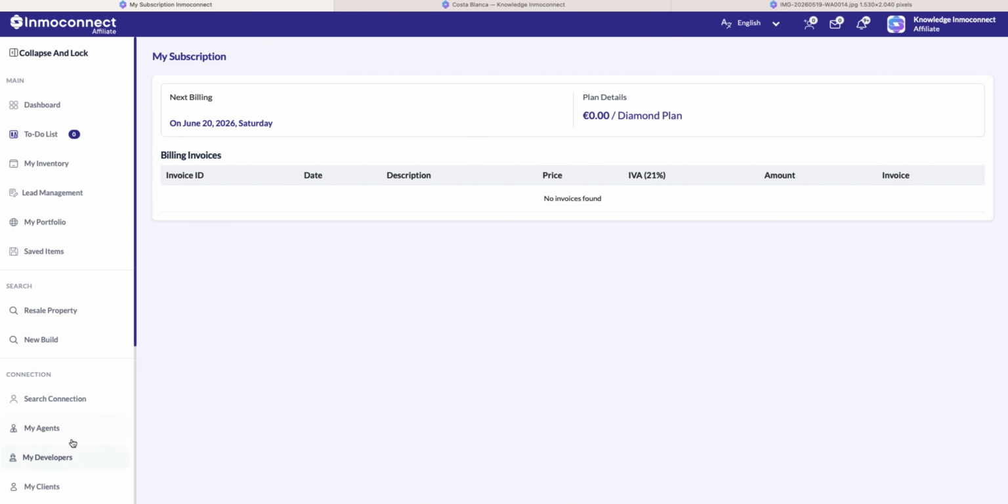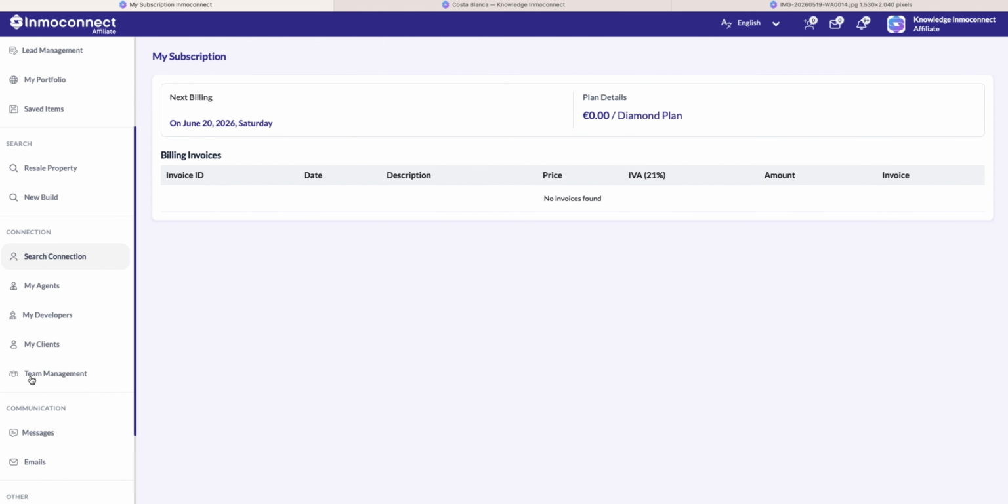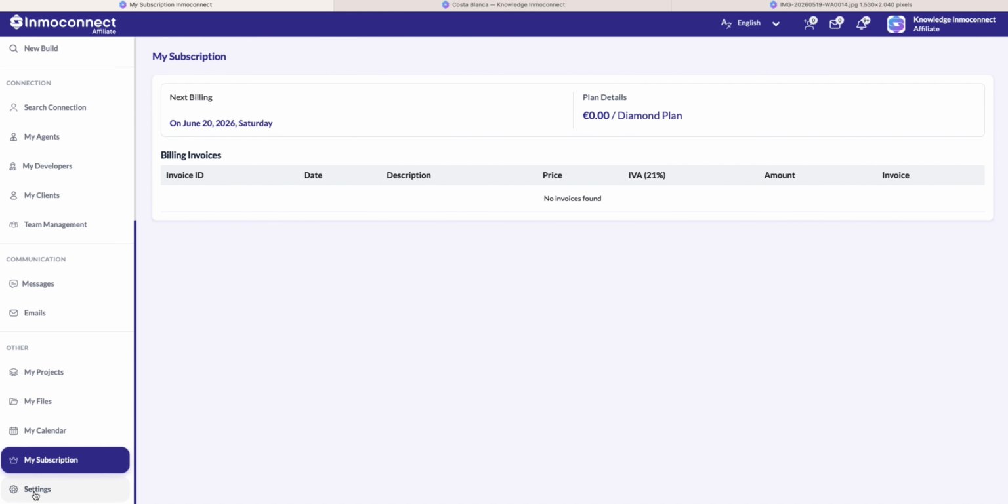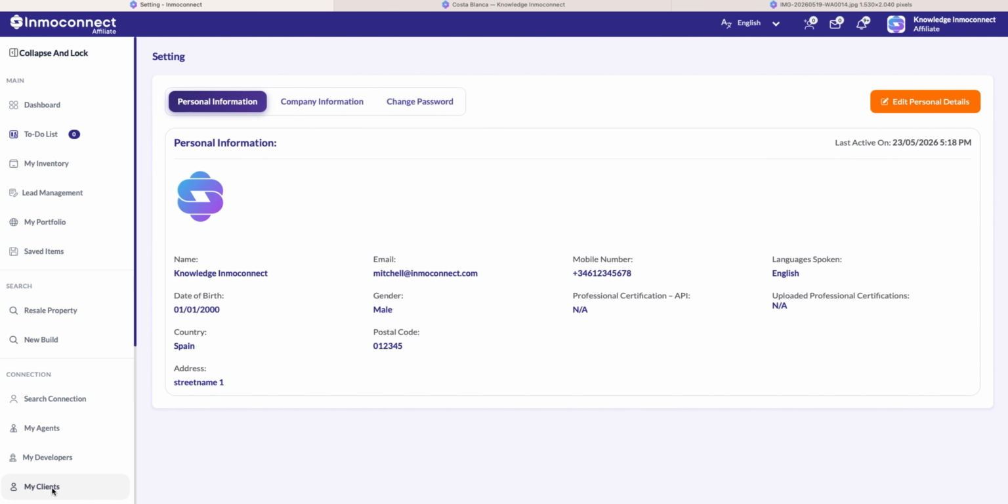The next option in the menu is My Subscription. Here you can see all your subscription and billing information. The last option in the menu is Settings. Clicking on it will take you to the Settings page.